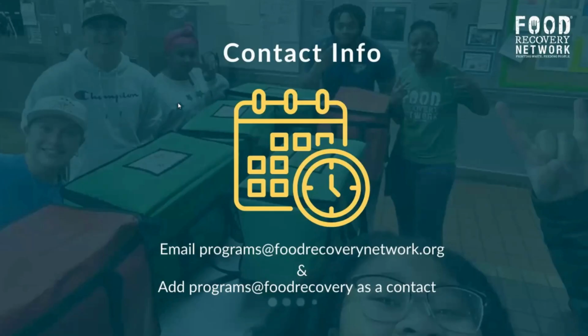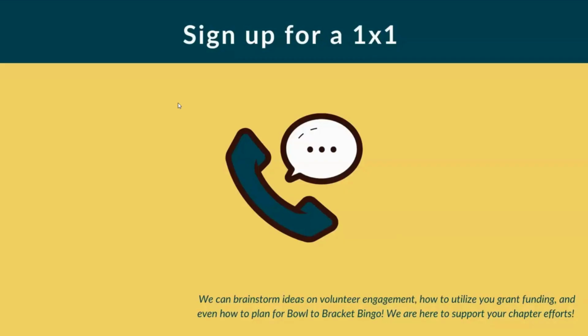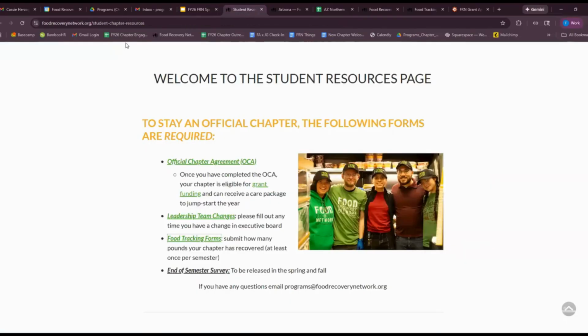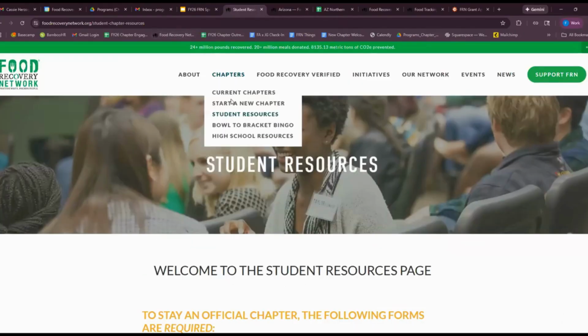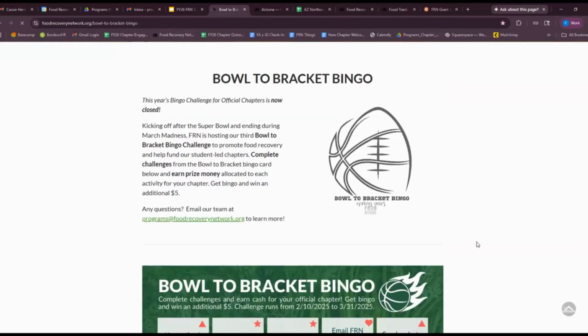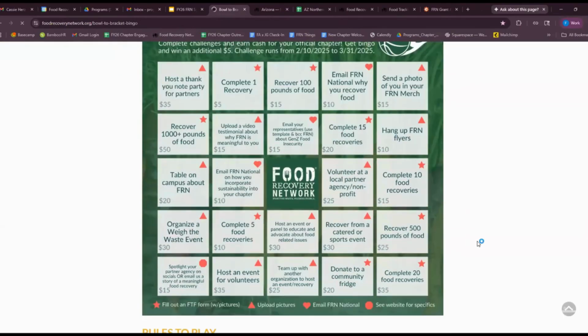I don't have a Bowl to Bracket Bingo slide, but I'm going to pull out Bowl to Bracket Bingo real quick so you can see it. It's right here, and it happens the day after Super Bowl. It's the last day of March, and there's 24 activities, but you have to complete it in that time, and you'll get automatic funding for your chapter for the square challenge you complete.